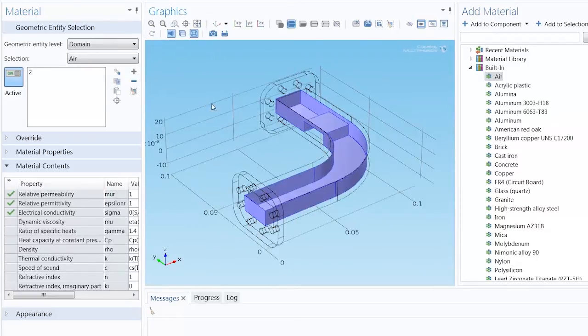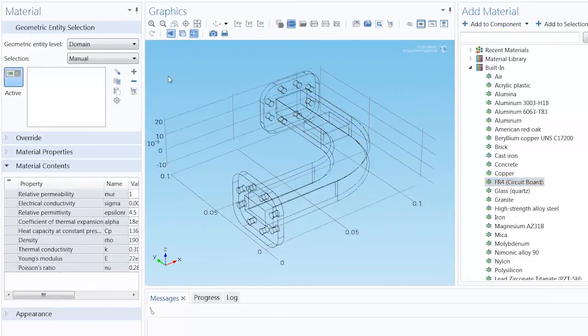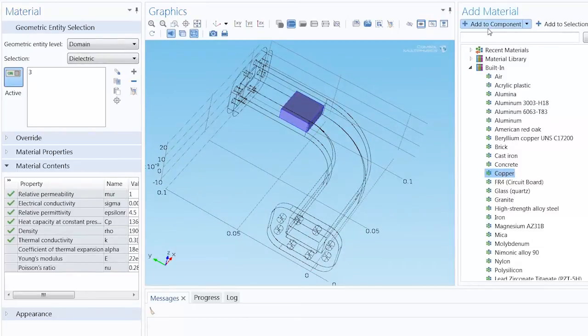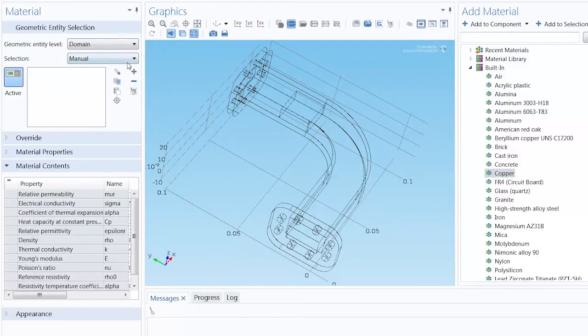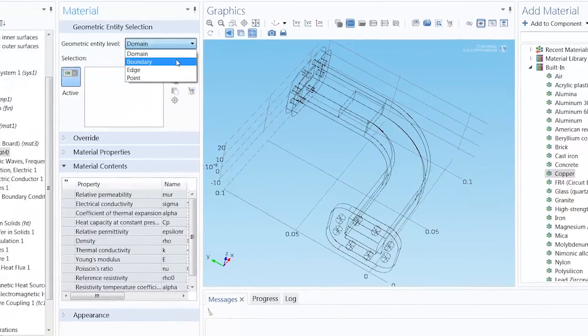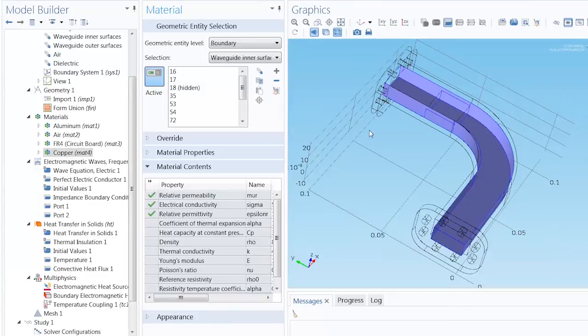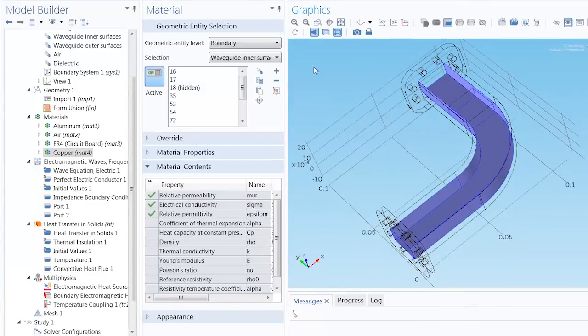Assign the FR4 circuit board material to be the representative lossy dielectric material for the dielectric block. Last, we'll assign copper to the waveguide inner surfaces. This represents some high conductivity coating applied to reduce losses on the interior boundaries of the waveguide.